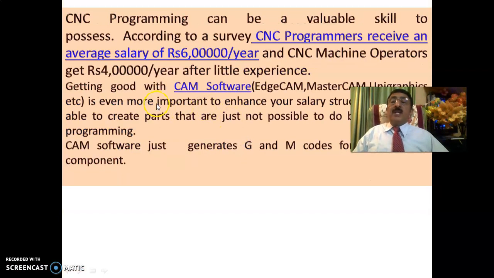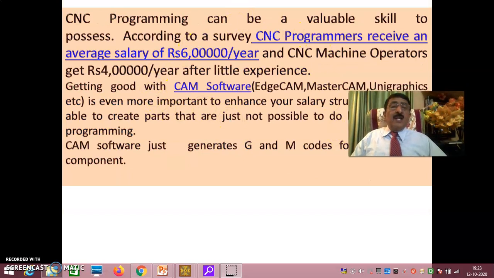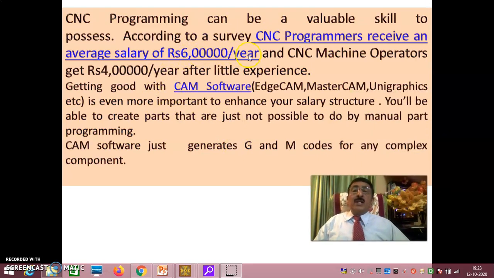Now you see here, CNC programming can be a valuable skill set to possess. According to a survey, CNC programmers receive an average salary of 6 lakh per year and CNC machine operators get rupees 4 lakh per year after a little experience. Getting good with CAM software also, like HCAM or MasterCam or Unigraphics, is even more important to enhance your salary structure.